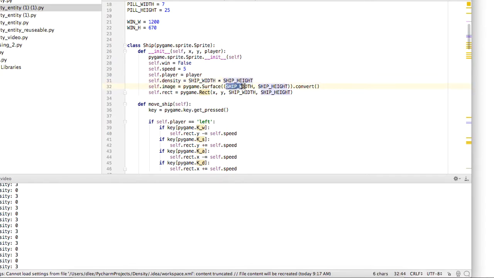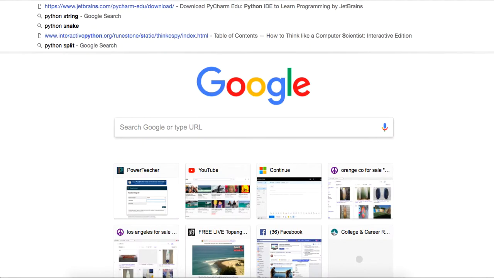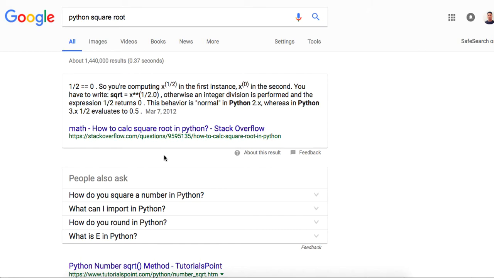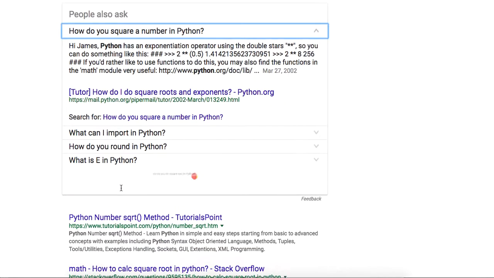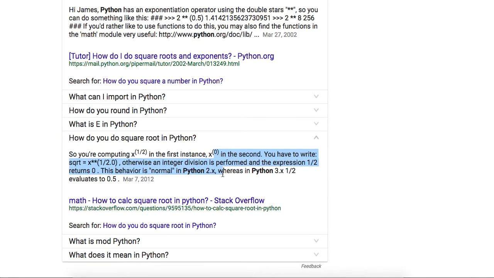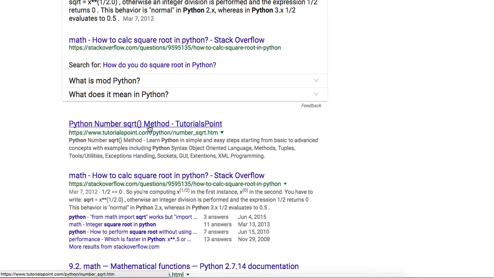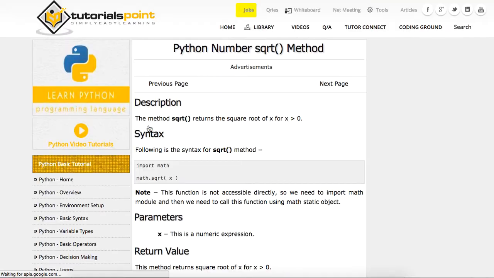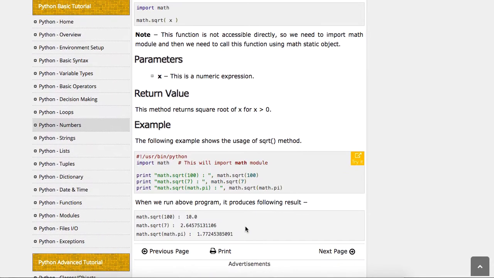And right here when we make our surface, we would do math dot square root. I believe that's the way you do it. Is that the way you do it? Python square root. How do you square root in Python? Math dot square root. Okay, great.